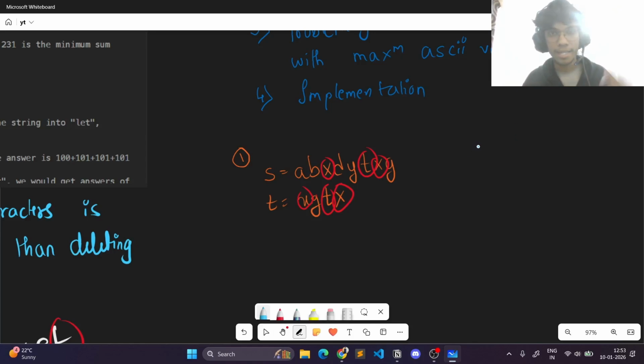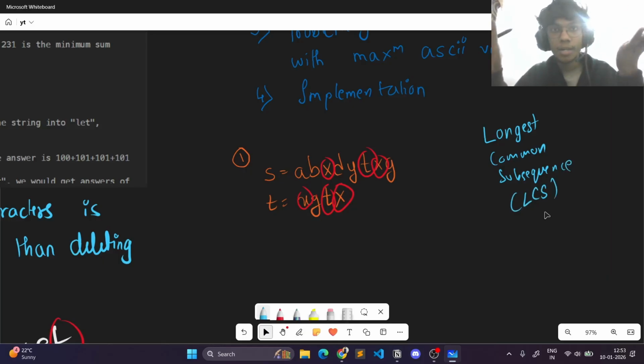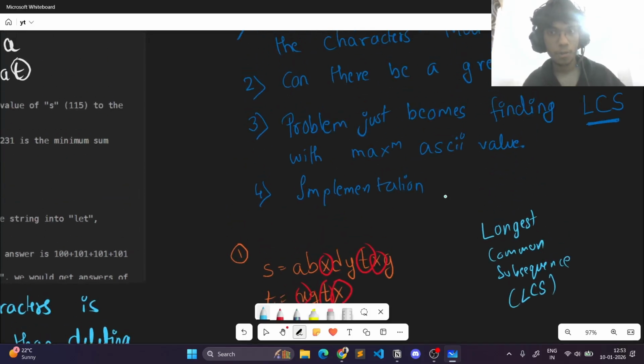So now our problem is just reduced to finding the longest common subsequence among 2 strings. And does something ring in your head when you hear longest common subsequence? Actually, this is a very standard problem, known as LCS. This is a very standard dynamic programming problem that if you were learning DP, then you would have solved this. But not just finding the longest common subsequence: we need to find the longest common subsequence which has the maximum possible ASCII value.